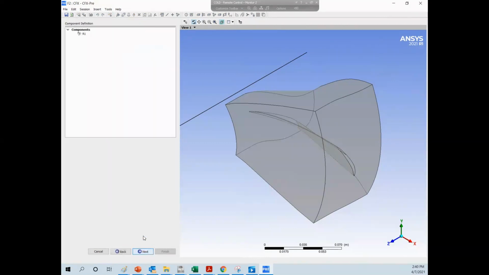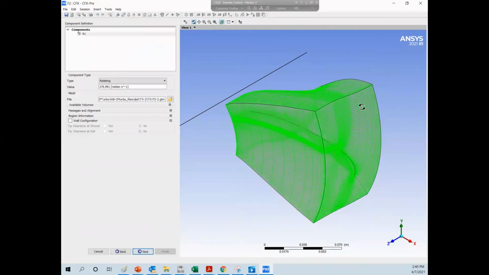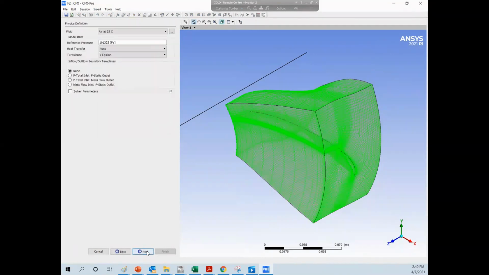You click Next. This is R1, which is this whole area. It's rotating. You say, what is the RPM? Let's say you define 376 RPM. You can put any value you want, and then just define it. That easy. Then you push Next. So what's the fluid? Of course, for a fan, you can choose air. That's a good approximation.